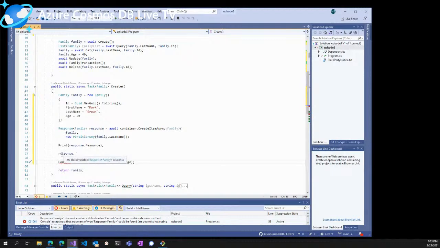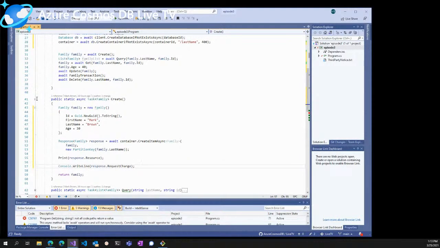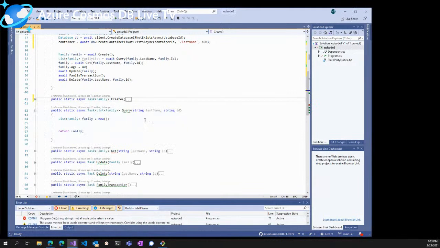Oh, that's right. Sorry. Get rid of this right here. Okay, good. There's our create function right there. Next, we're going to create a query now. So here's my query function.